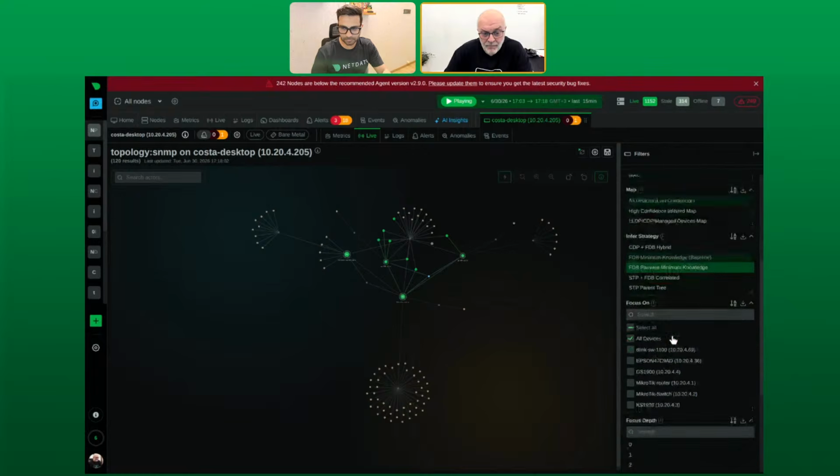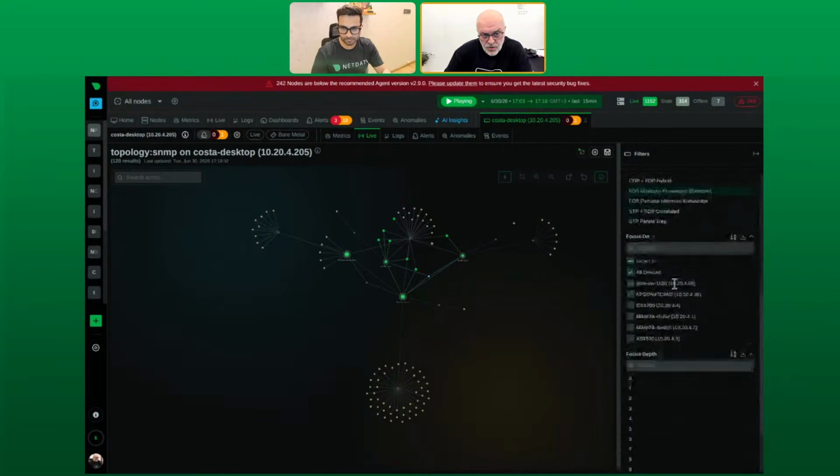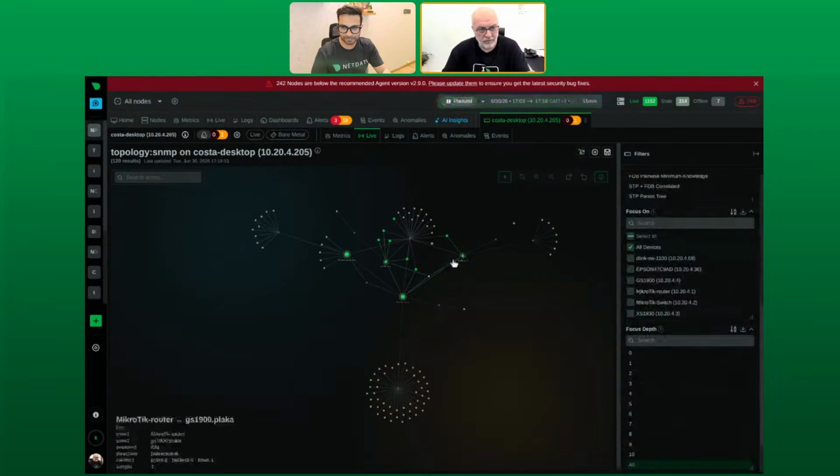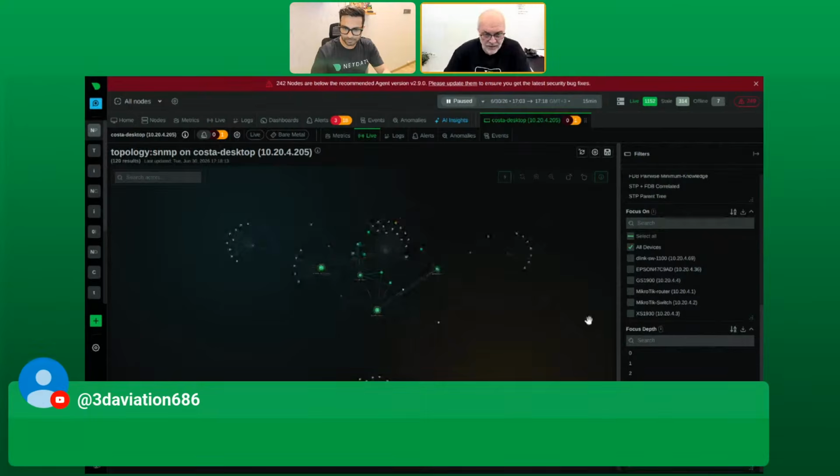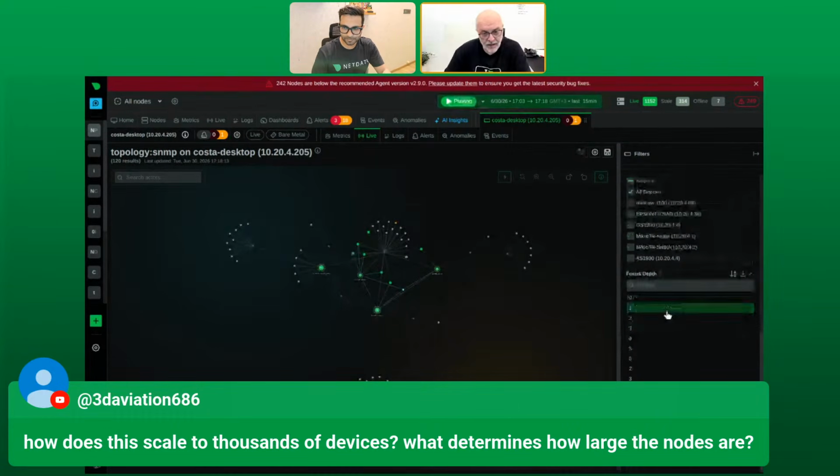Now, when the map is huge, imagine there's probably 10,000 devices there or 20,000 devices there. By the way, the UI can do it. We scale it up to 250,000. So this is how it scales. The first thing is that the UI itself scales. So even if there are thousands of devices there, it will scale, it will render, it will be fast.